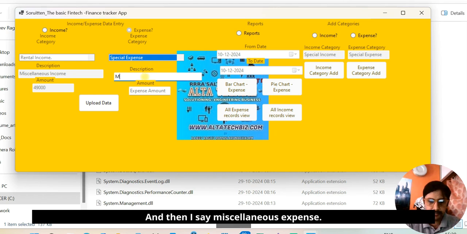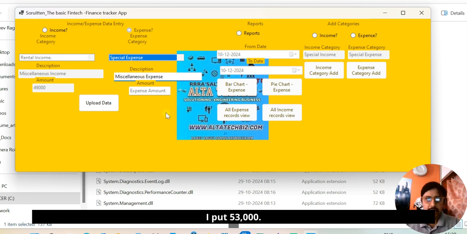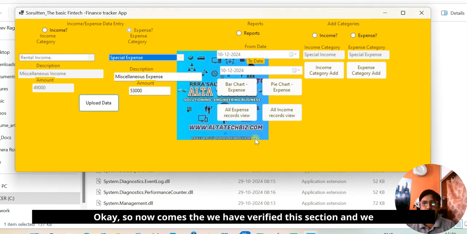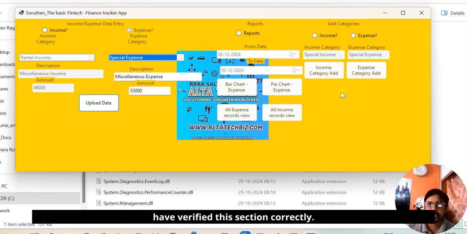And then I say miscellaneous expense and I put 53,000. Then I say upload data. Here you see, throws a success message. Okay. So now we have verified this section and we have verified this section correctly. So the add categories and income expense data entry are complete. So now it leaves us with the reports section.